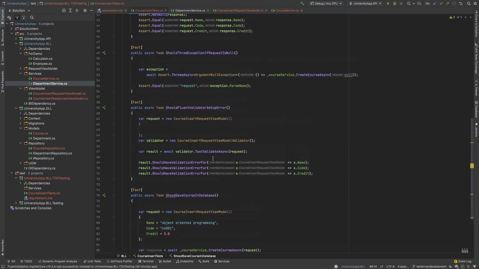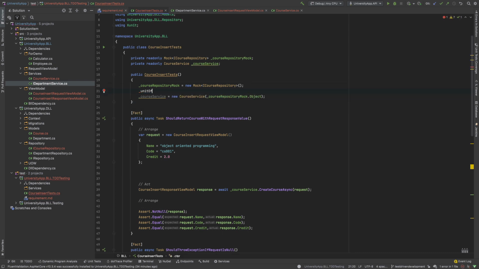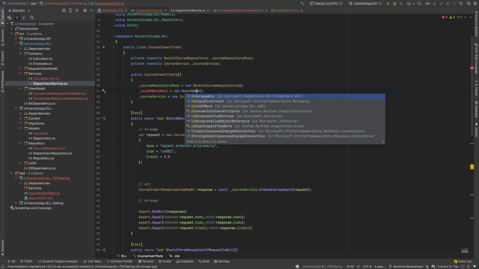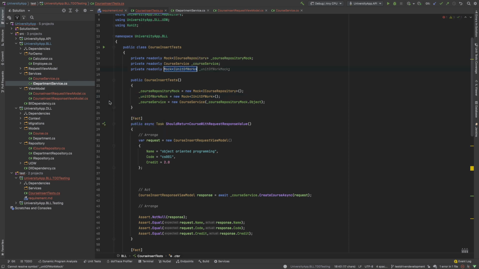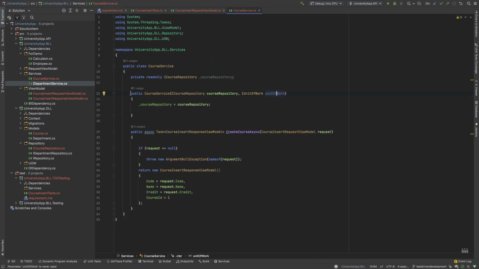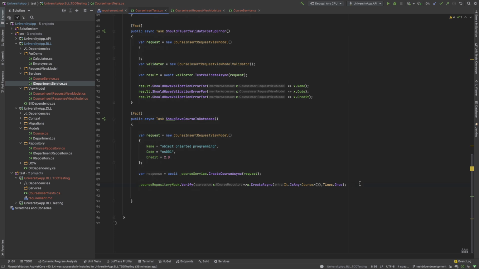So in our test service we need to inject another mock for the unit of work: unitOfWorkMock equal to new Mock<IUnitOfWork>. I need to create the field and also inject _unitOfWorkMock.Object into our service. So add the parameter, and in our code service you see another parameter comes in and a field.